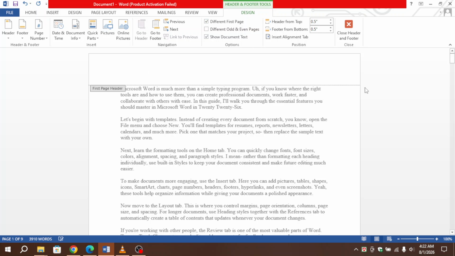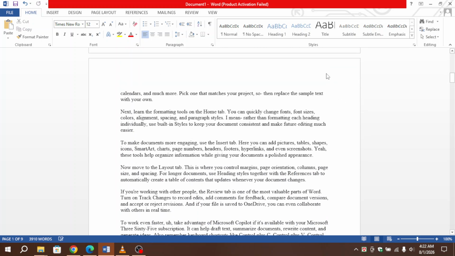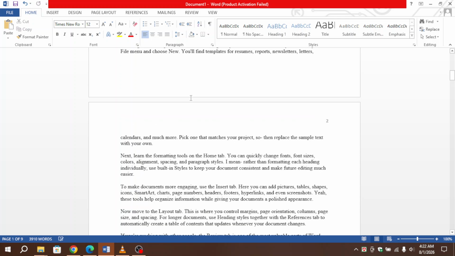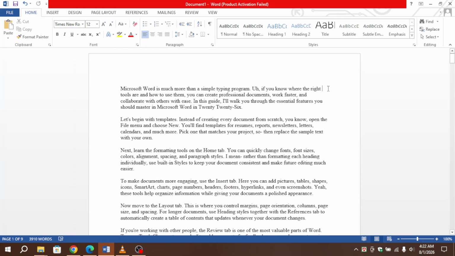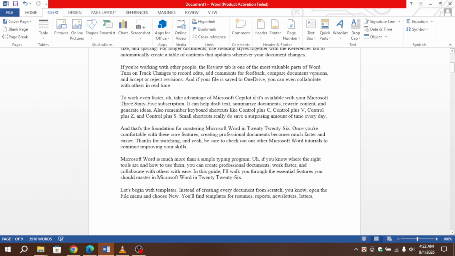Simply enable the different first page option in the header and footer tools. The first page number disappears, while the remaining pages continue numbering automatically. If you ever need to remove page numbers, go back to Insert, select Page Number, and choose Remove Page Numbers. You can also double-click the header or footer anytime to edit the position, style, or formatting.